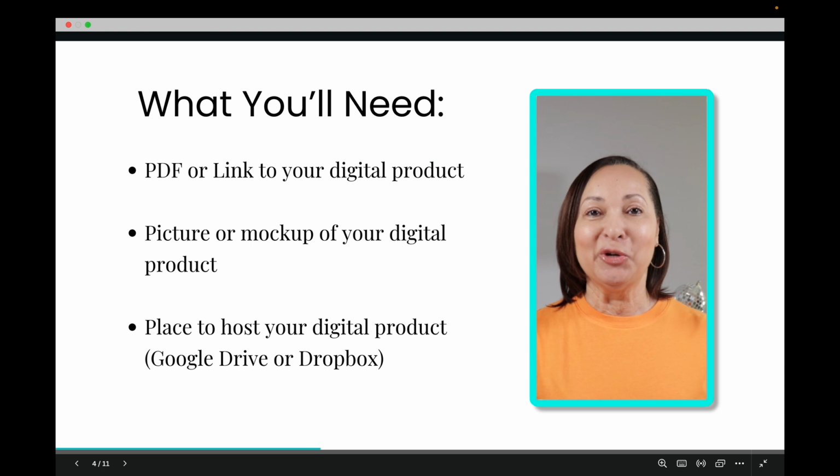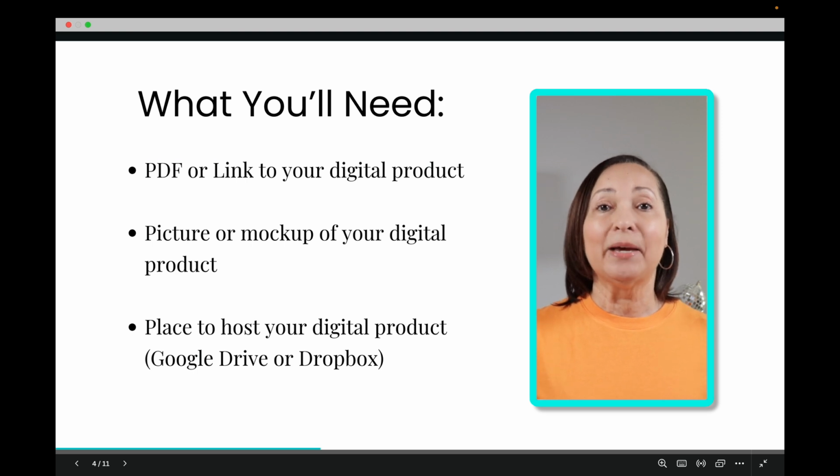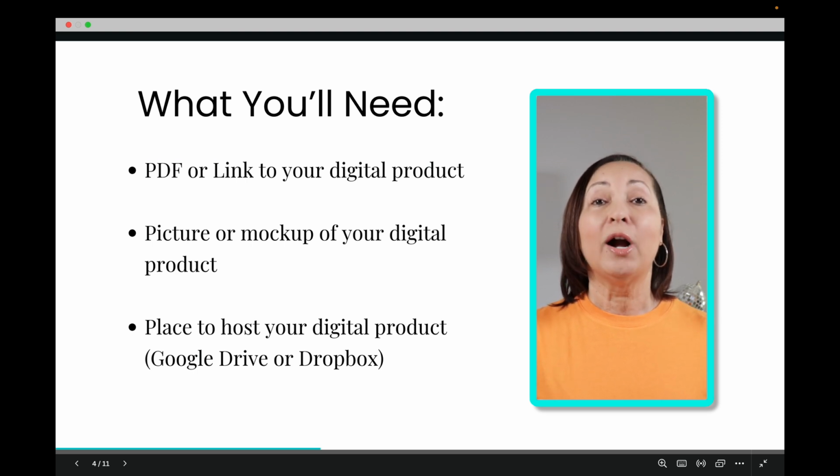So the first thing that you're going to need is your digital product. You'll either need the PDF or a link to where people can access it in the event it's something like a podcast or a video. Next, you're going to need a picture or a mock-up of your digital product. That just makes it more real for your customer. Now, if you're not sure how to create a picture or a mock-up of your digital product, check out this video that I'm going to link above. It'll walk you through the entire process and it's very simple to do.